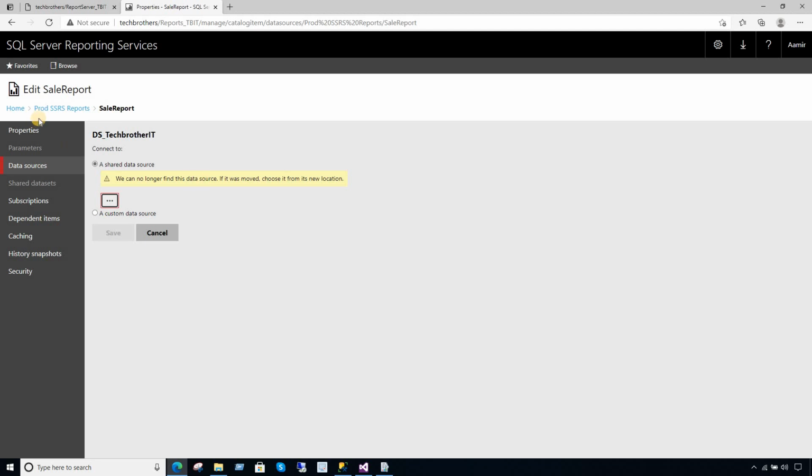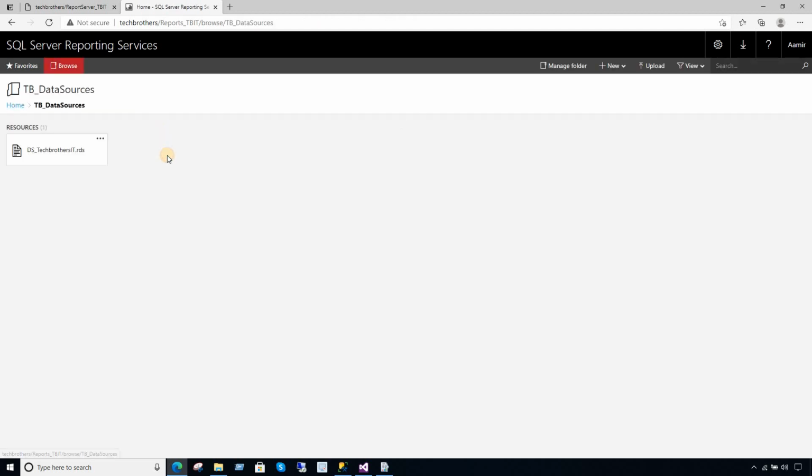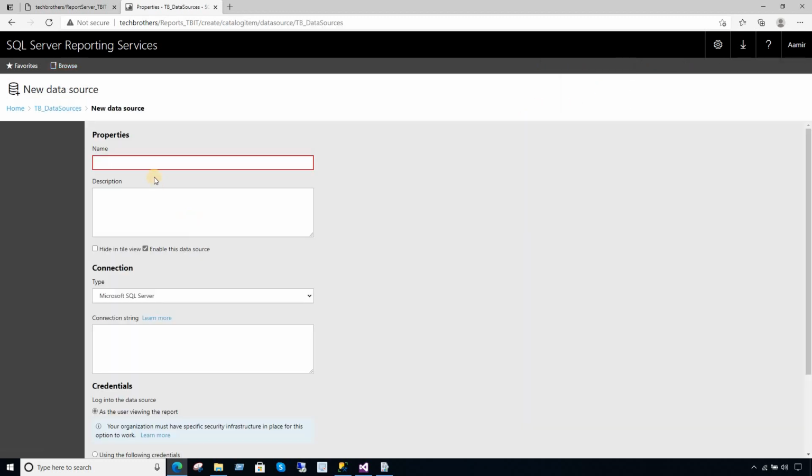Okay, so what we can do, most of the time what we do, is create a new data source here. I can do that. I'm going to call this one DS TechbrothersIT. And if you guys remember, we can take the connection string. So description, SQL Server, and here is a connection string.